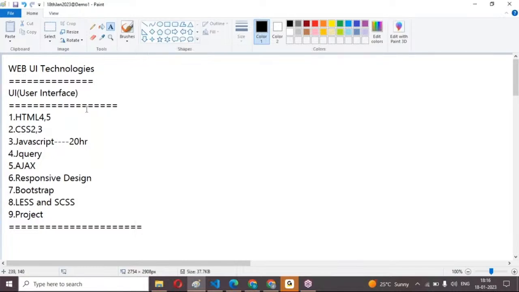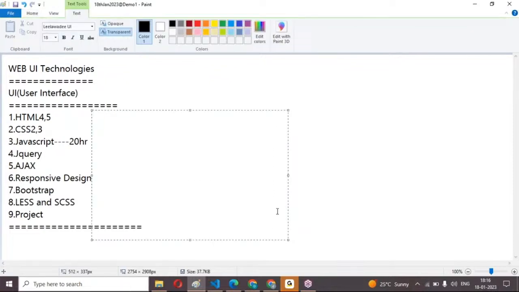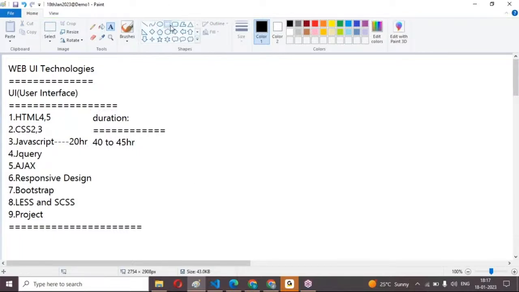Okay. Today is the first session on UI programming. In the first session, you are going to learn what UI is, what its use is, and what its real usage is. Like that, you will learn something about it. The duration is 40 to 45 hours of sessions to cover all these topics.